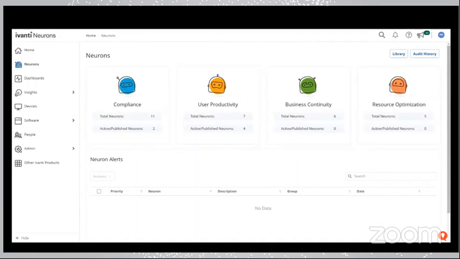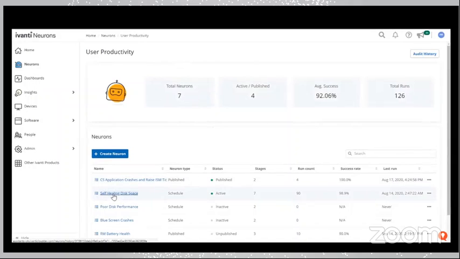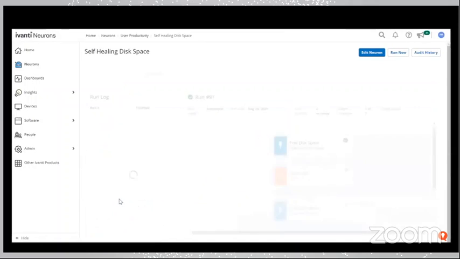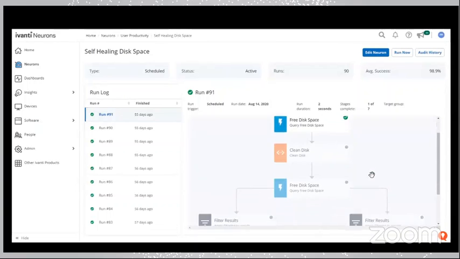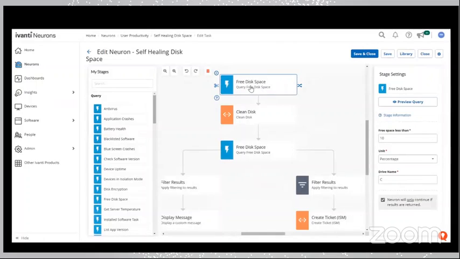When it comes to automating self-heal and self-repair on an endpoint, Ivanti Neurons comes with a whole load of actions and queries that allow you to set up very quickly automated checks and repairs as they happen. For example, if we go into our user productivity section, we'll see here that we have a self-healing disk space neuron.